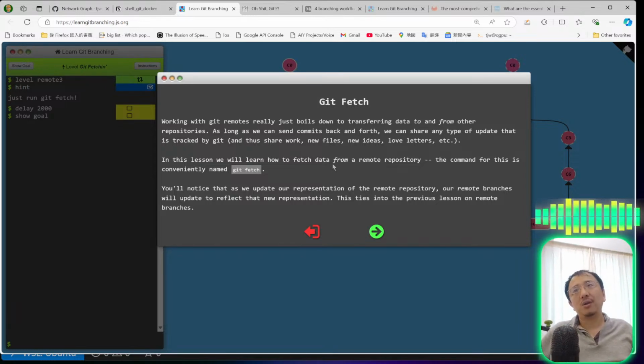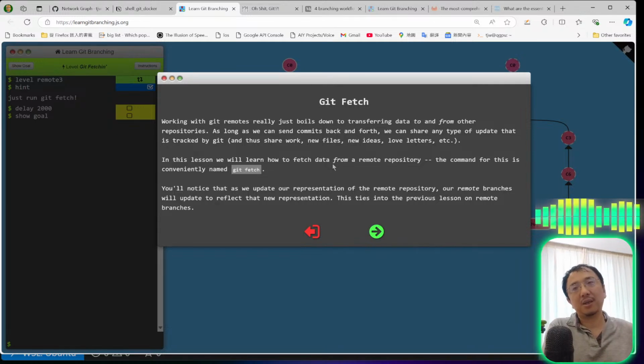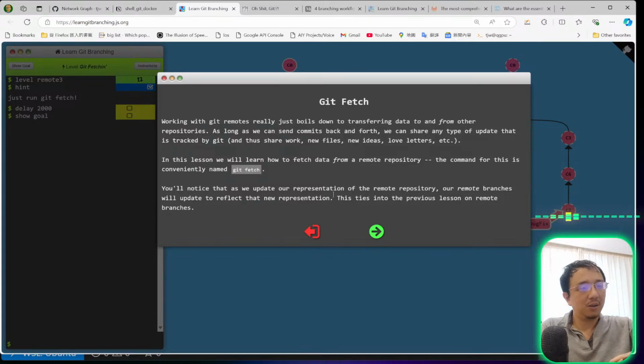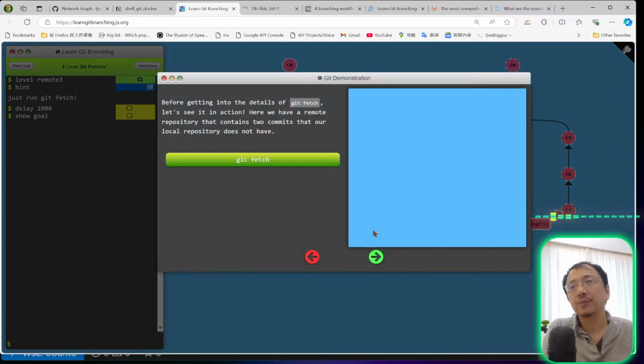The more fundamental and more basic command is git fetch. It does one simple thing: it updates our knowledge of the remote branch or the remote repo.